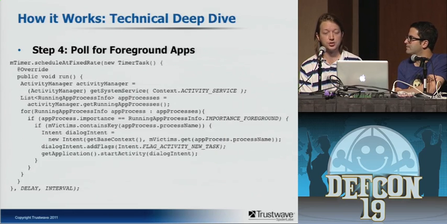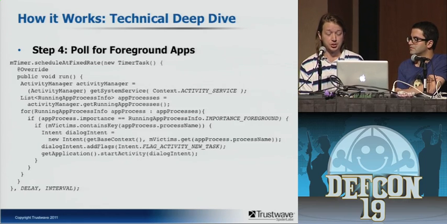So then, in your service, you set up a timer that's going to run every so often. This one's running every 2 seconds. It doesn't have to be that aggressive, but it's not an expensive task to check this out. So you ask the actual Android system service to give you the activity service, and that's going to let you monitor what activities are currently being run. And so you loop over all the running activities, and here, importantly, you find the one that has importance foreground. That means it's running in front, and that's what the user is currently looking at.